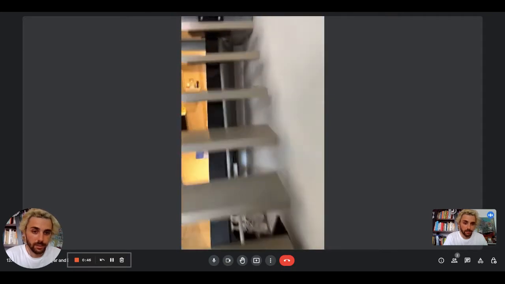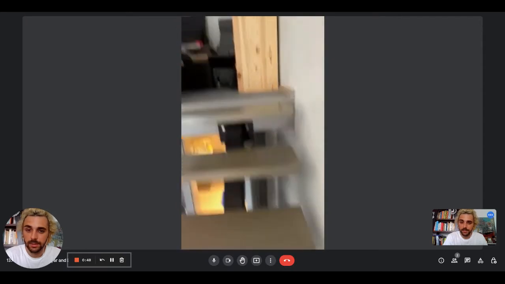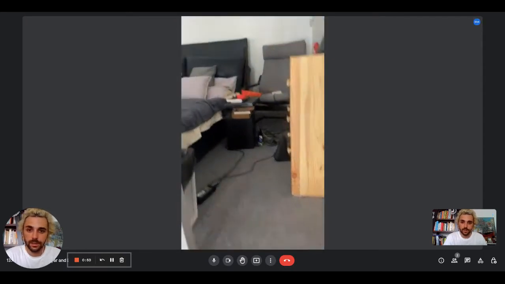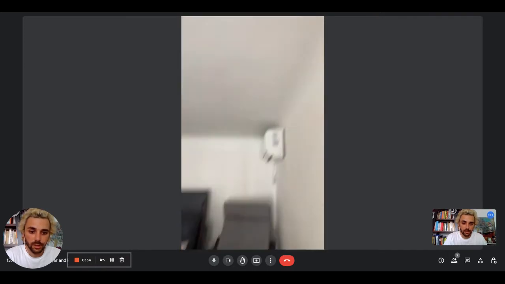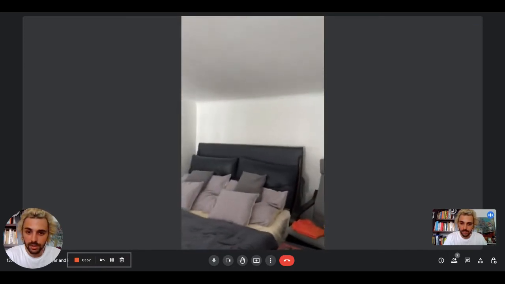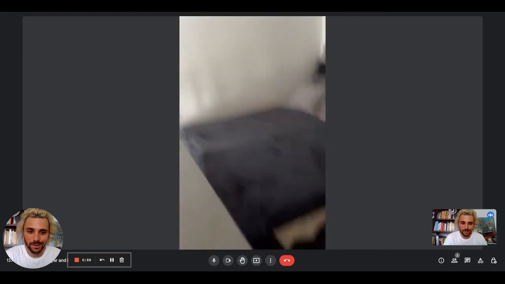Okay, up here you will find the bed area. As you can see, there's an armchair, there's the air conditioning unit. We have a chest of drawers and a big double bed right here with a lot of pillows. Nice.